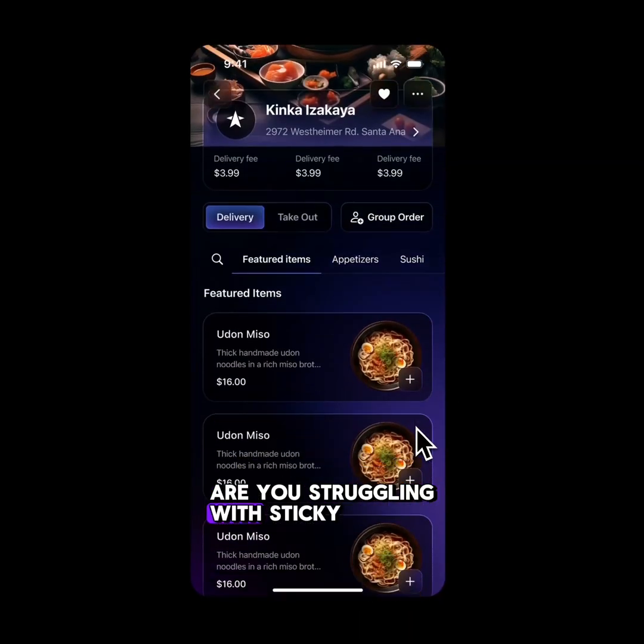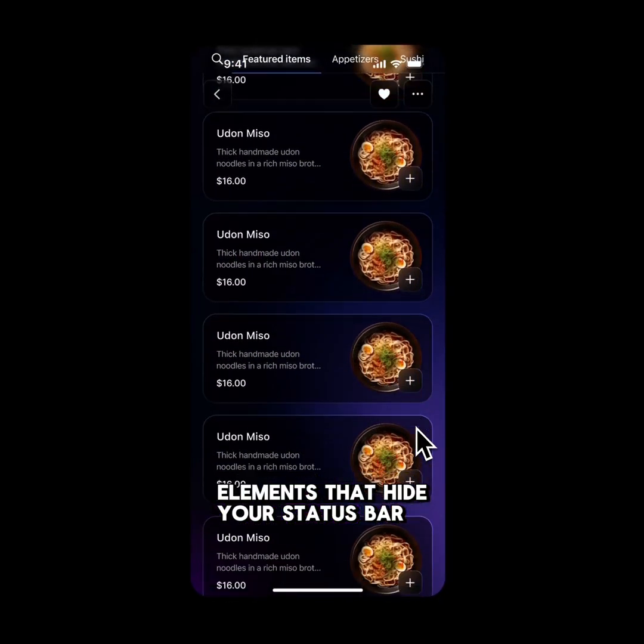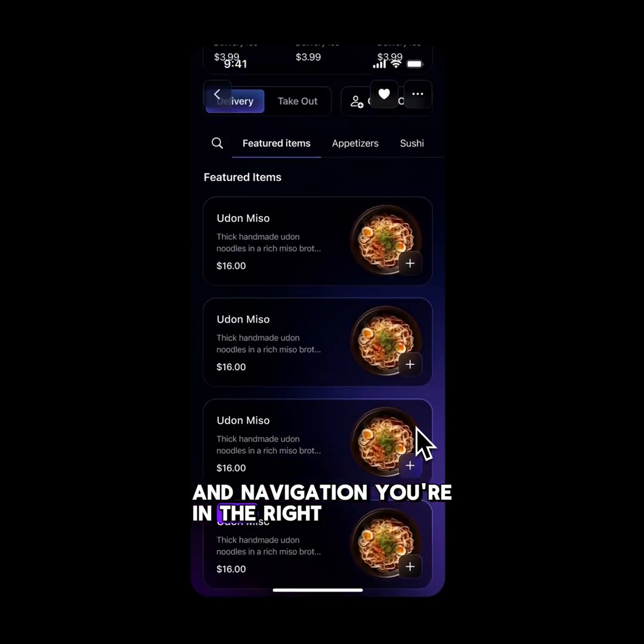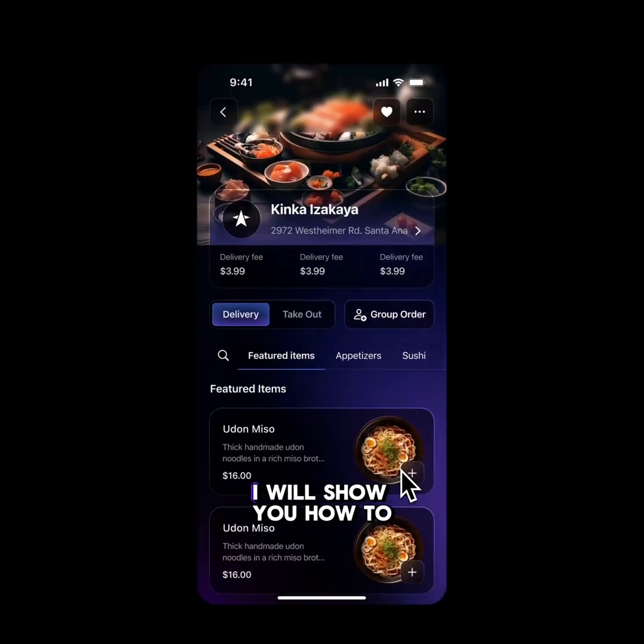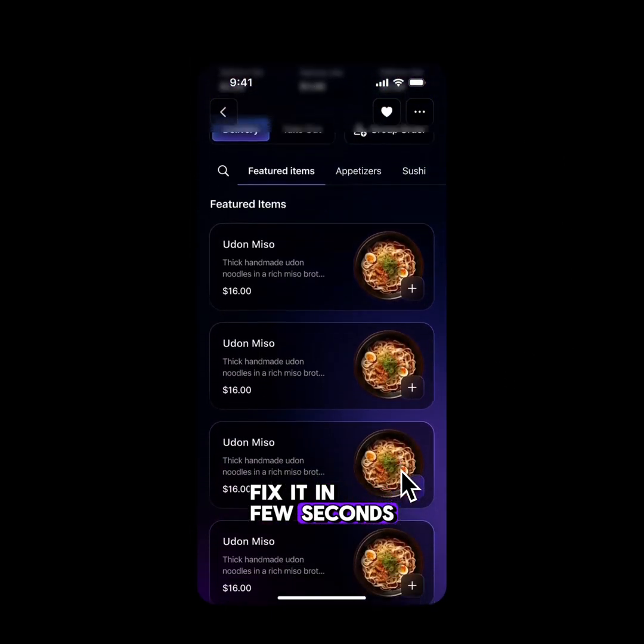Are you struggling with sticky elements that hide your status bar and navigation? You're in the right place. I will show you how to fix it in a few seconds.